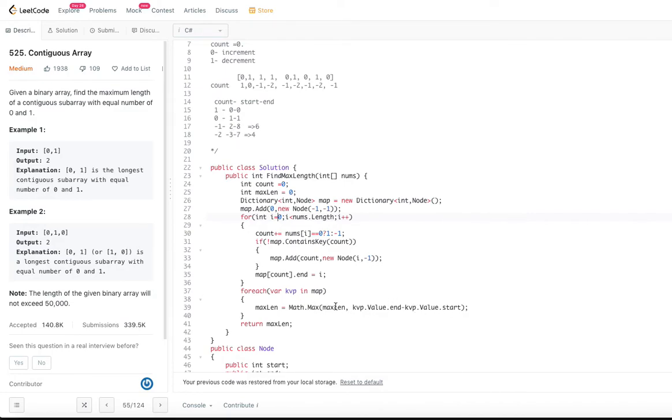And we will compare with the maximum length that we have accumulated so far. If it is greater, we will update the maximum length. So finally, once we go through the map, we will just return the maximum length. So we have compressed the 3-step approach into 2 steps in the code, where we are counting and building the map.